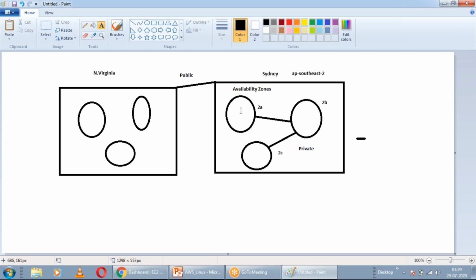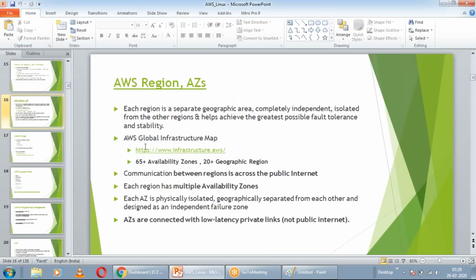So if you want to transfer anything from one availability zone to another availability zone within a region, it would be fast. But if you want to transfer something between regions, from Sydney to North Virginia, there would be some latency because it will go via the public internet. So we understand this. If you have any issue understanding region or availability zone, please let me know. I can explain again with some different examples, or we are good.